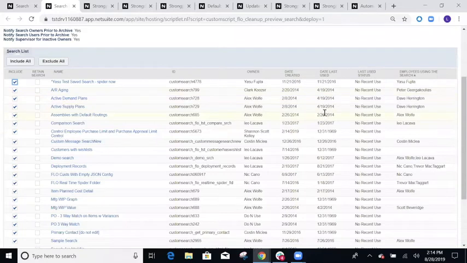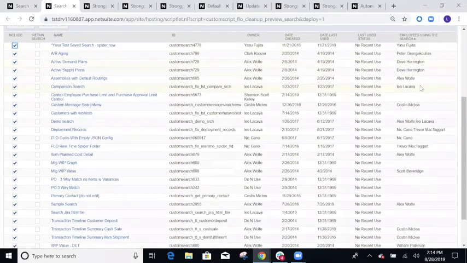So for example, here you can see that we have some of them that have been last used in 2014. These are definitely searches that you want to get rid of from your system to make sure that it doesn't clog and impact your performance. You'll be able as well to see the employee using the search, and you would see their name right here.